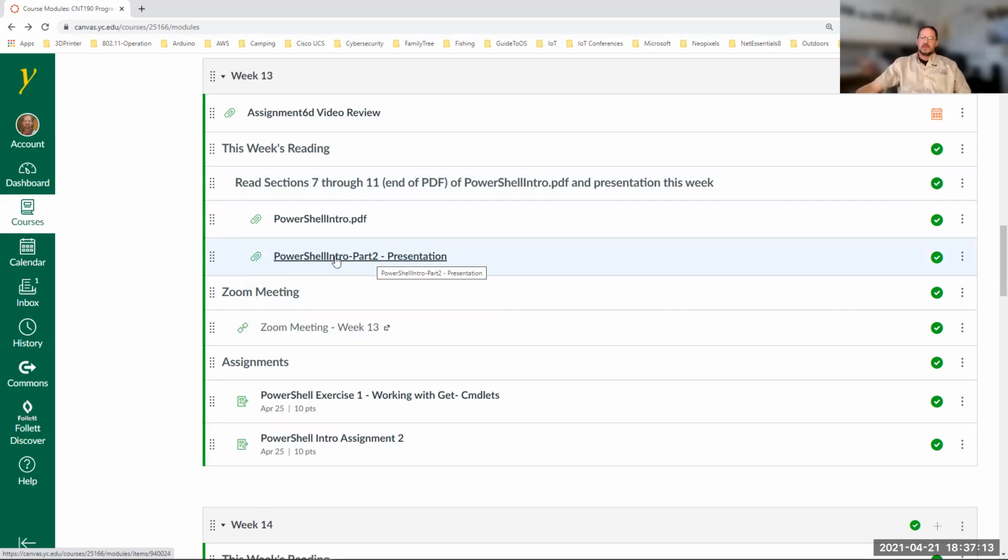end of the PDF in the presentation, and then a couple of exercises. So hopefully not too much of a workload.